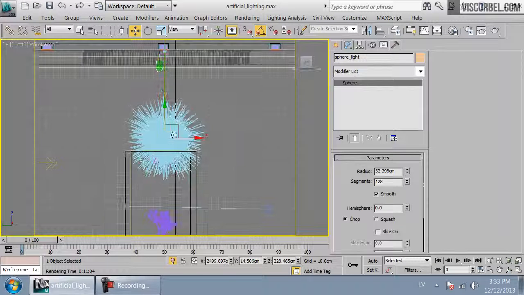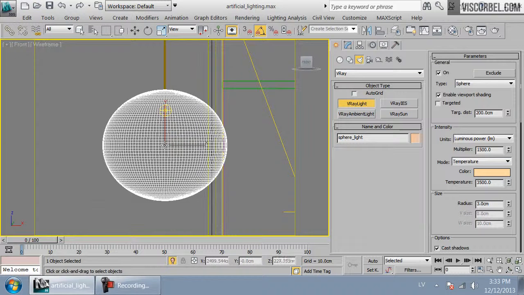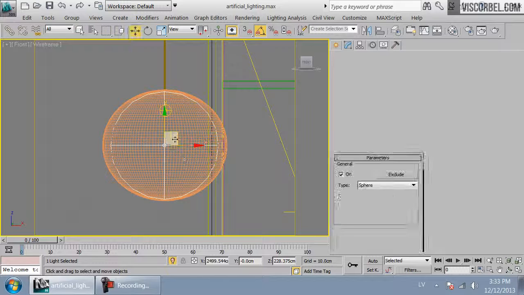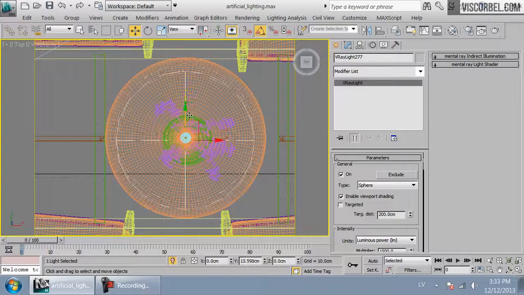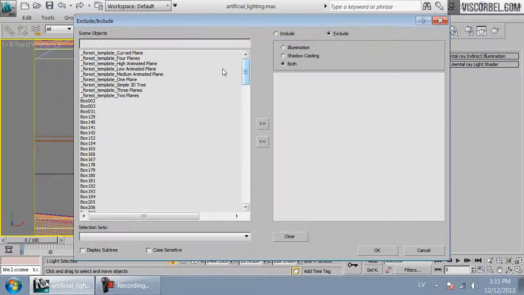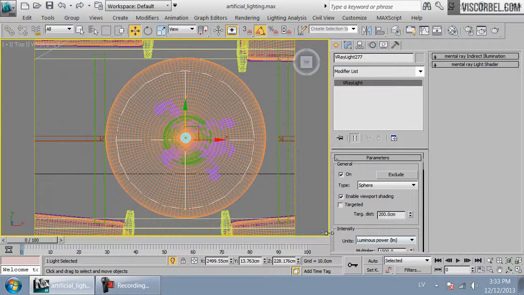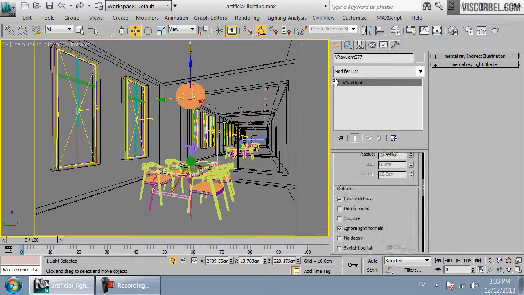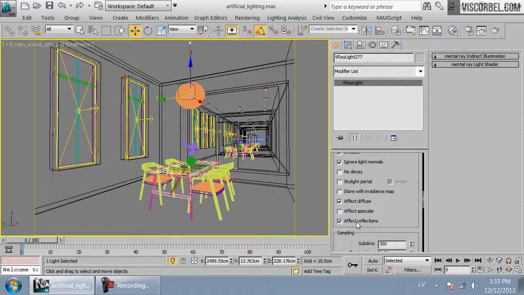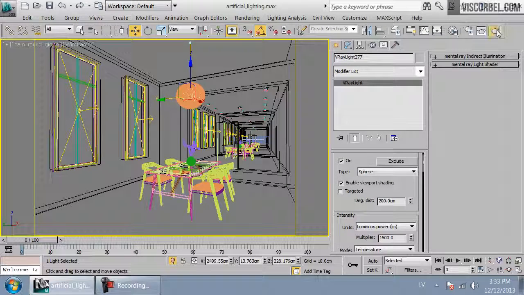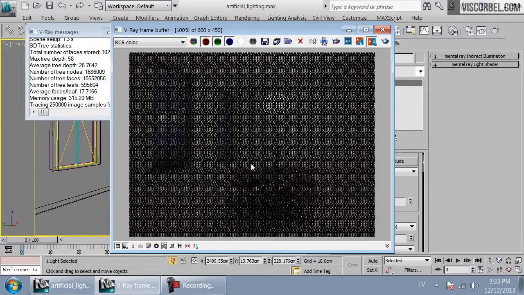So since the light gets diffused by this whole large lamp, we can just use a simple vray sphere light, increase the size to approximately match that of the lamp, and just set it to exclude the same sphere light. And for this particular light we want to disable visibility, so make sure it's invisible, and effect specular and effect reflection should also be off. Now when you render, you should get a pretty nice result.